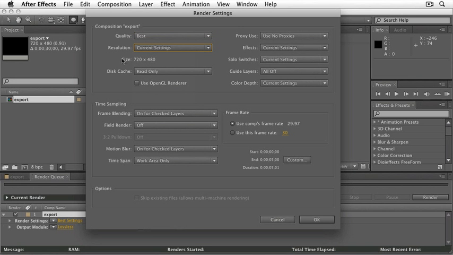The size is 720 by 480. That one is fine because that's the size of the composition. And you can read the disk cache, or you can just set it to the current settings. So you can use proxies or not. Proxies are files that look and act like the file that you're using, but are much lower resolution, so that when you're working with your project, it renders really, really quickly.